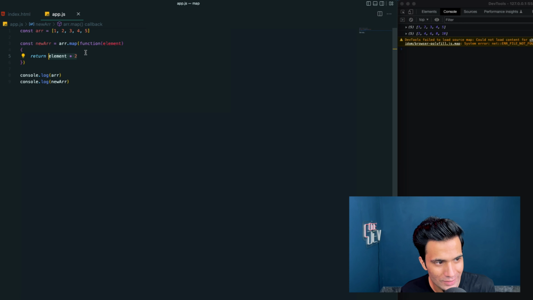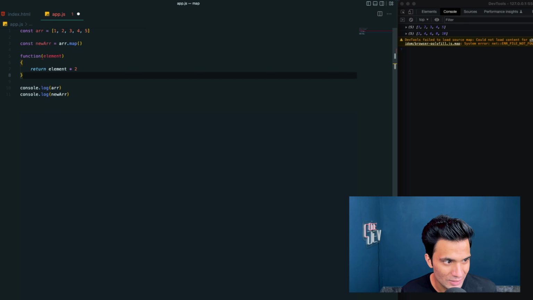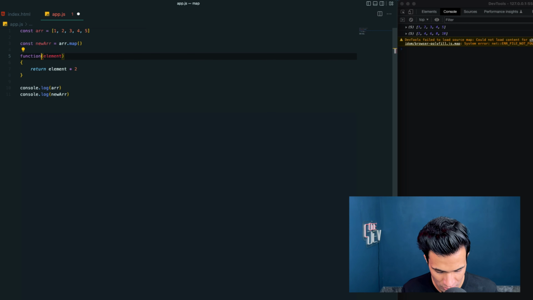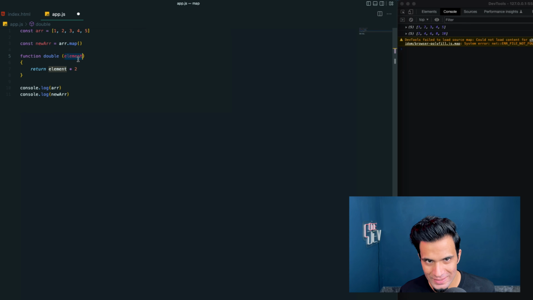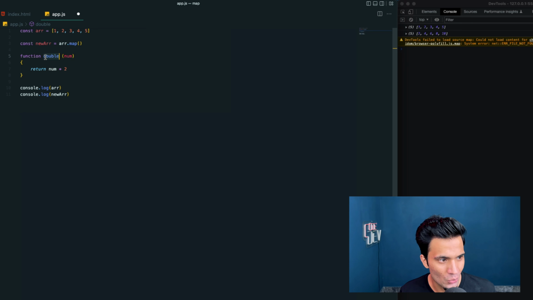Okay, so now there are a couple more things you need to understand. First, you don't really need to define this function within the map method. The reason I'm saying that, let's say you take this function out and you create another function here. So this will be function, and let's call it double. So we have a function called double which accepts an element, or let's change the name from element to number. So a double function takes a number, multiplies it by 2, and then returns that number.